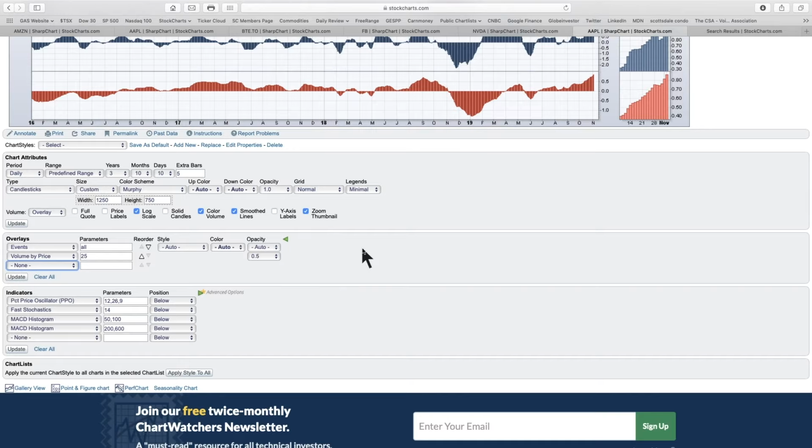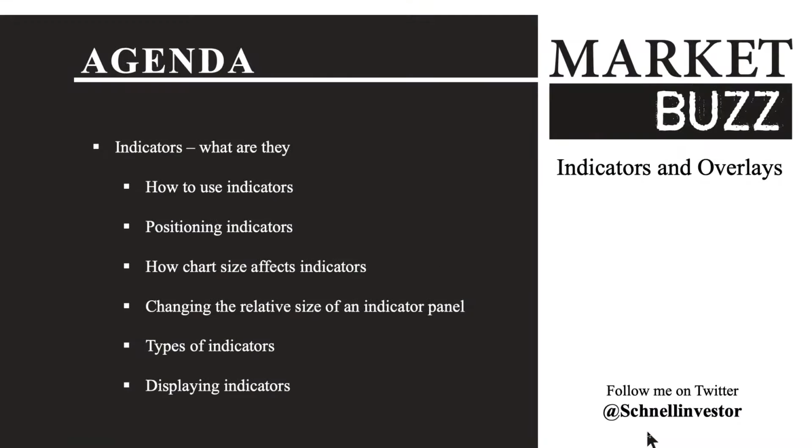Now, the second component that I want to talk about today is getting into the indicators. So let's go back and just look at that panel quickly. I just want to go, don't know if I can do that. Can I go to slide 2?